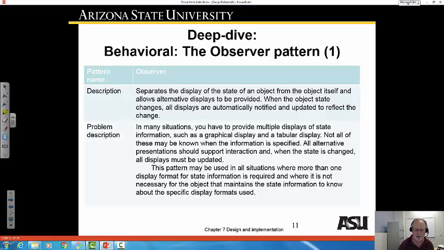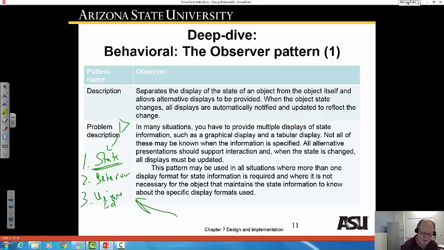And again, this is an expanded version of what was on the initial slide for observer. Description: separate the display of the state of an object from the object itself and allow alternate displays to be provided. When the object state changes, all displays are automatically notified and updated to reflect the change. This is basically, right, we talked about three things an object always has. It has state, behavior, and a unique identifier. The observer worries about changes to this. Anytime there's some change event that comes in for a state, it may say somebody else out here, the observer, wants to know.